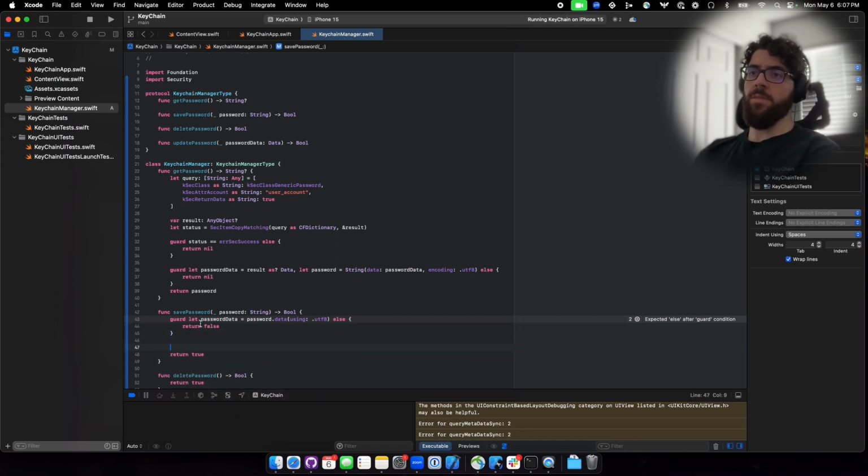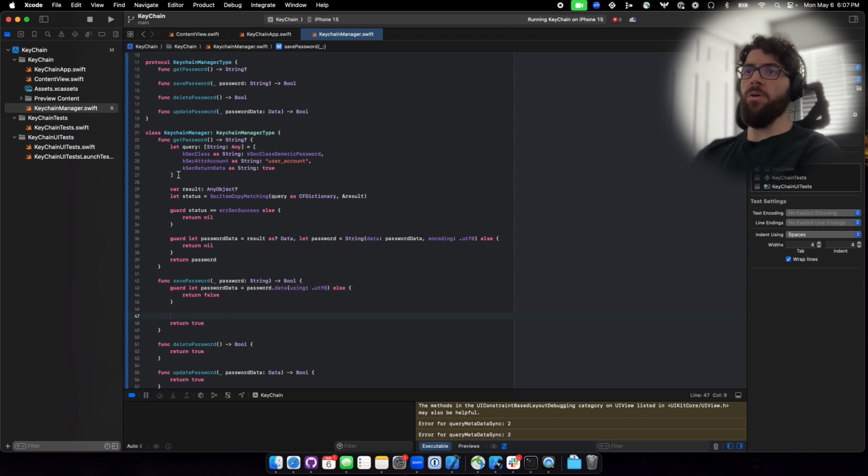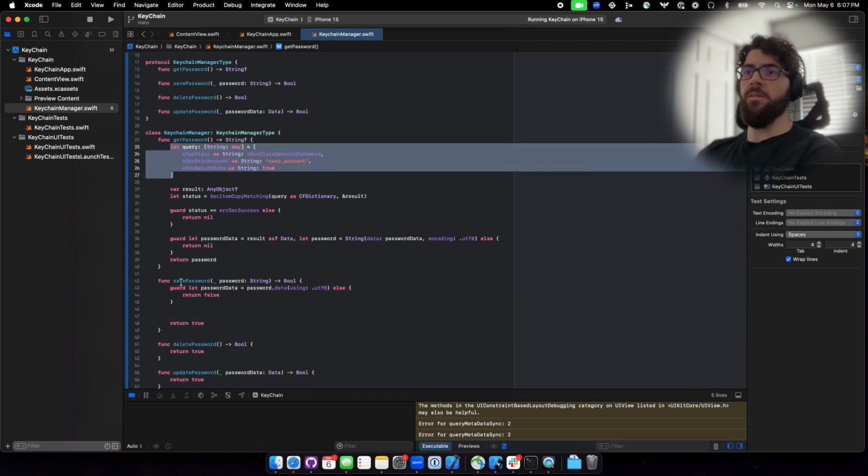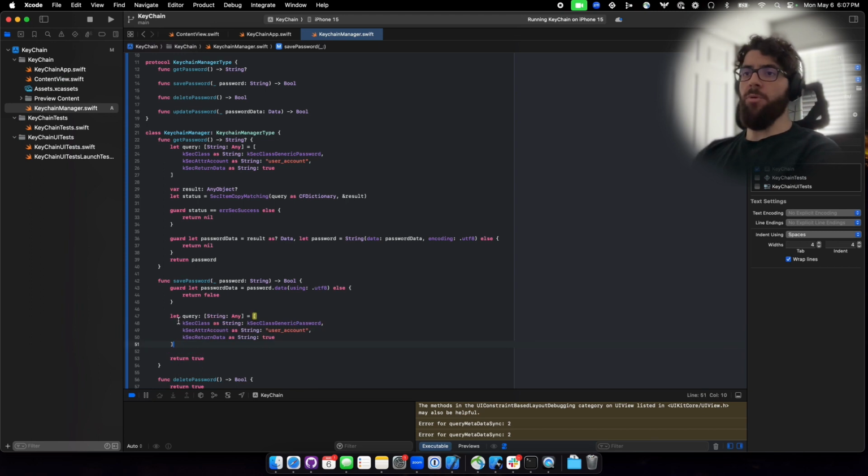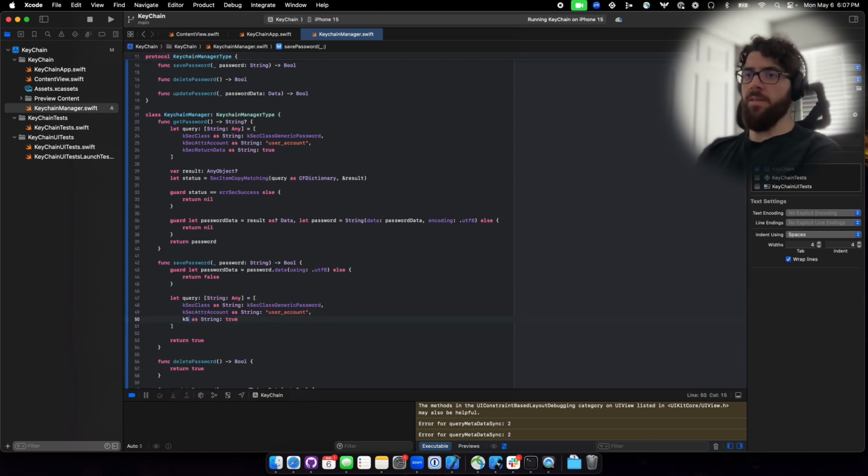Next, we're going to copy almost everything from this query, and we're going to modify this to be kSecValueData, and we're going to pass in our password data. So when we make this item request to our keychain, we will actually add it successfully to the keychain.